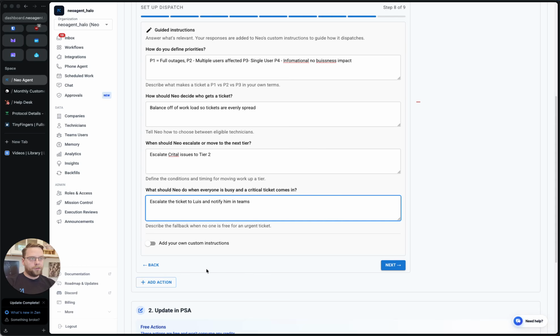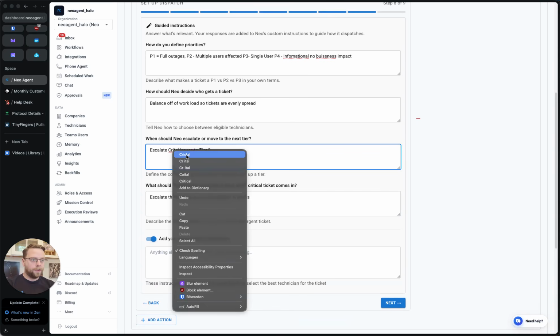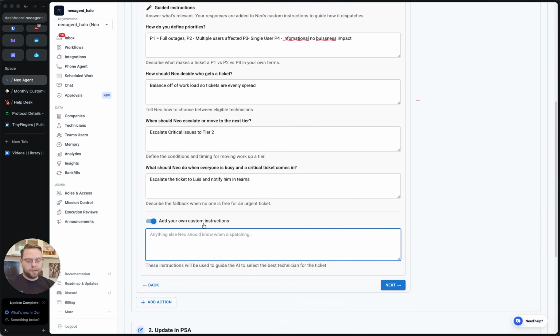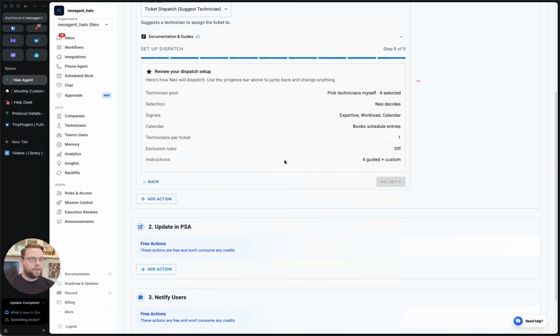And then if I have any additional things I want to add to that as well, or if I wanted to find out who my tier 1, tier 2 is, I can go down here and I can specify that. So I can say like tier 1s are Lewis and Nick. Well, I shouldn't use Lewis because we said that he's a tier 2. So we'll say Nick and Anton, and tier 2 is myself and Lewis. And then from there, I'd click next. And that is the dispatch work section set up.